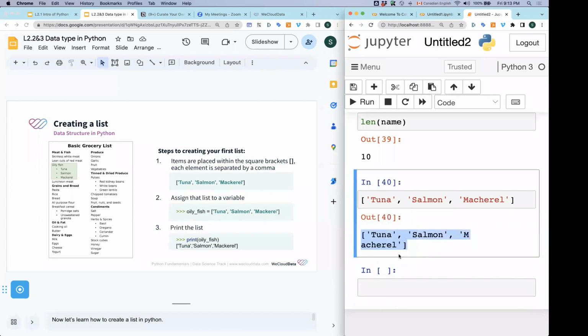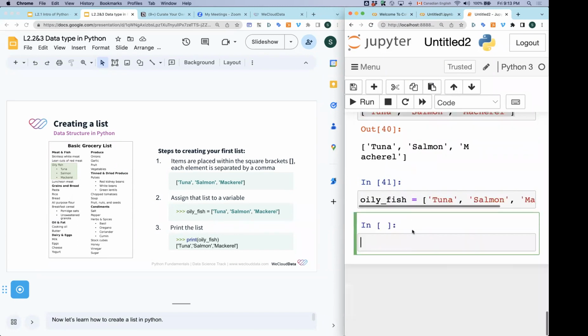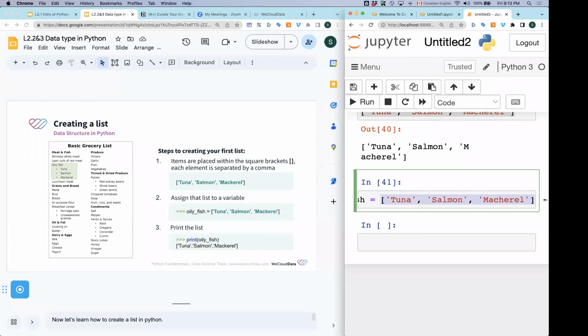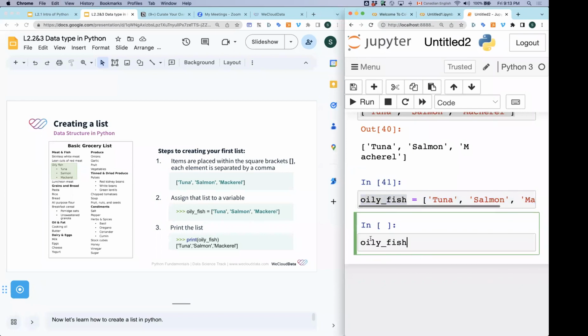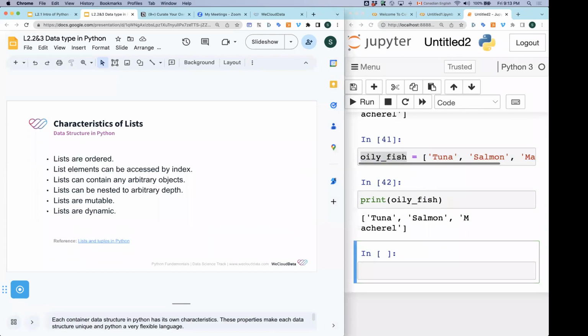But of course, step 2, we would like to assign that to a variable. We call that oily fish. And I'm just going to copy this. On the right-hand side of this equal sign is the list. And then we basically assign this list as the value to this object, which is named oily fish. And then we can print that out. You can also use just print. So that's how we create a list.